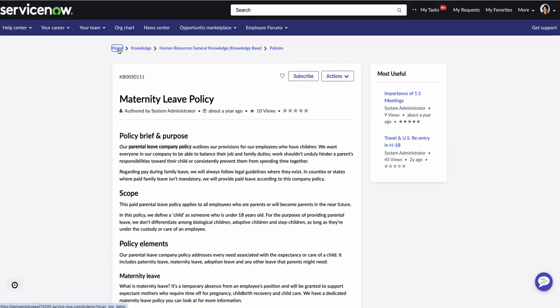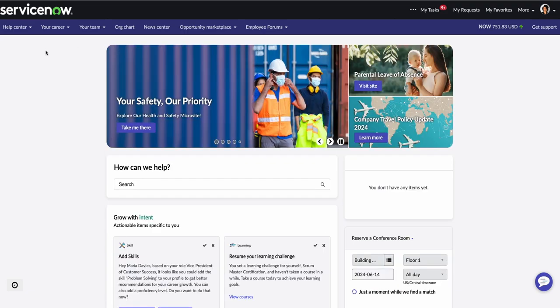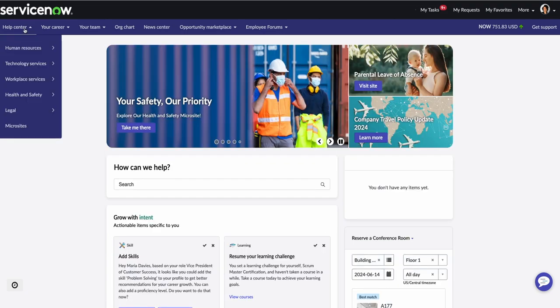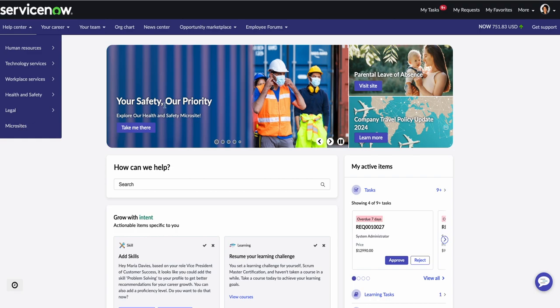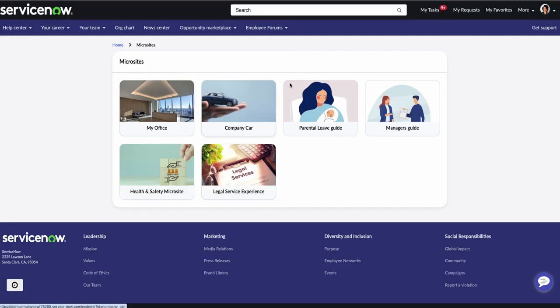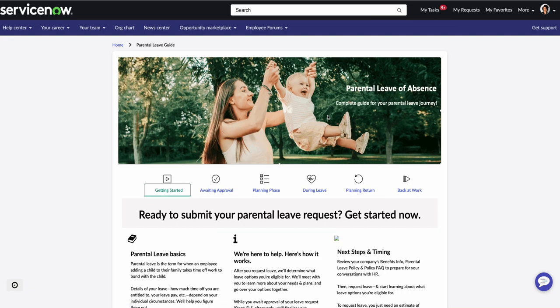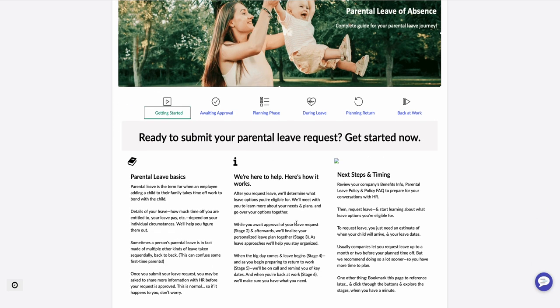But as well as using an article, we also have microsites which are available in the Employee Center. Now, these can be accessed by going into the microsite section, or you can either visit it from the targeted communications as well. Now, for Maria, in this particular case, obviously she's wanting to know about the parental leave guide. And this essentially just provides more useful and targeted information, as well as the stages that need to take place in order to go on parental leave. So here we can see an overview of the basics, how the company can help, but also what might be involved in the process as well.